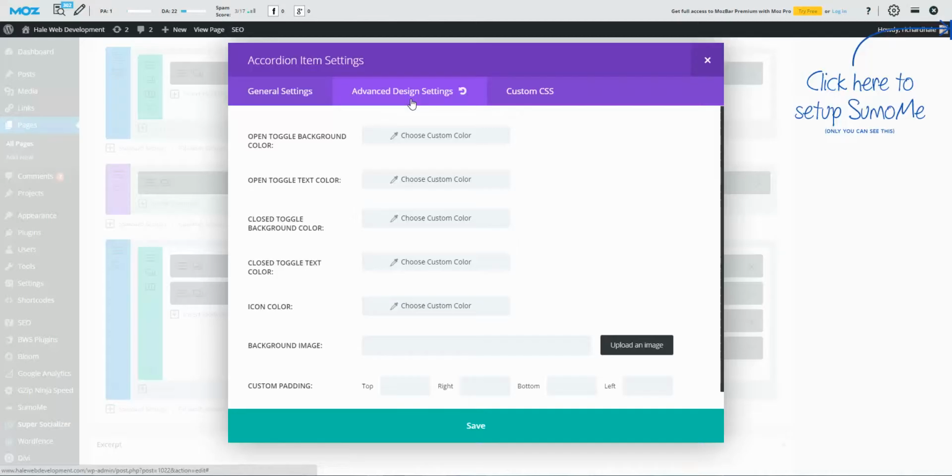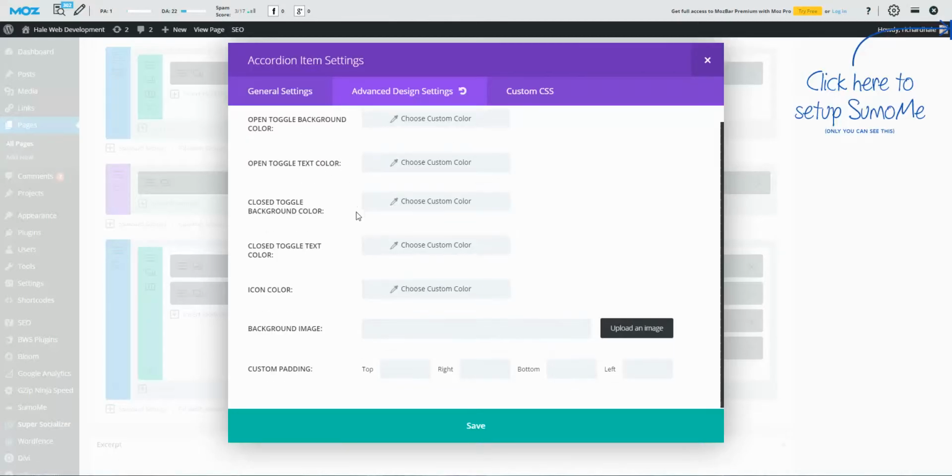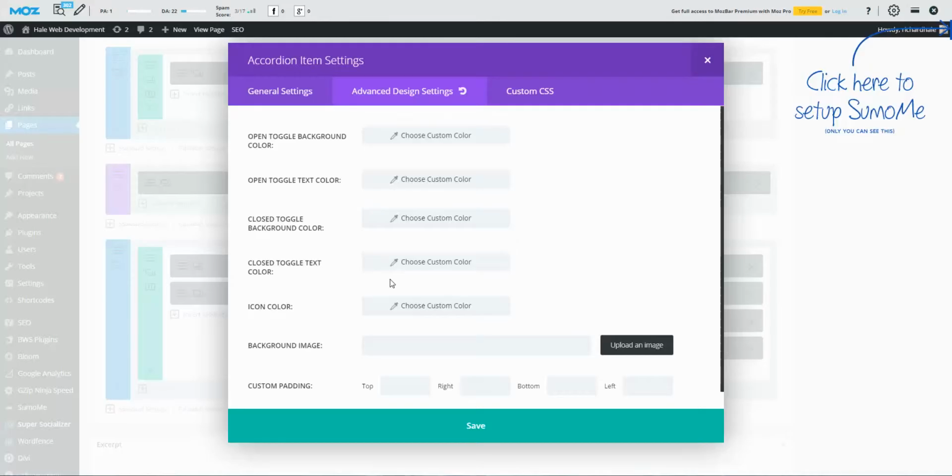Now, for the design features, you can come in here and you get a few more different options. You can change the open toggle background color. Toggle is going to be when you click on it. The closed toggle background, that's when you're compact and you're on another one.